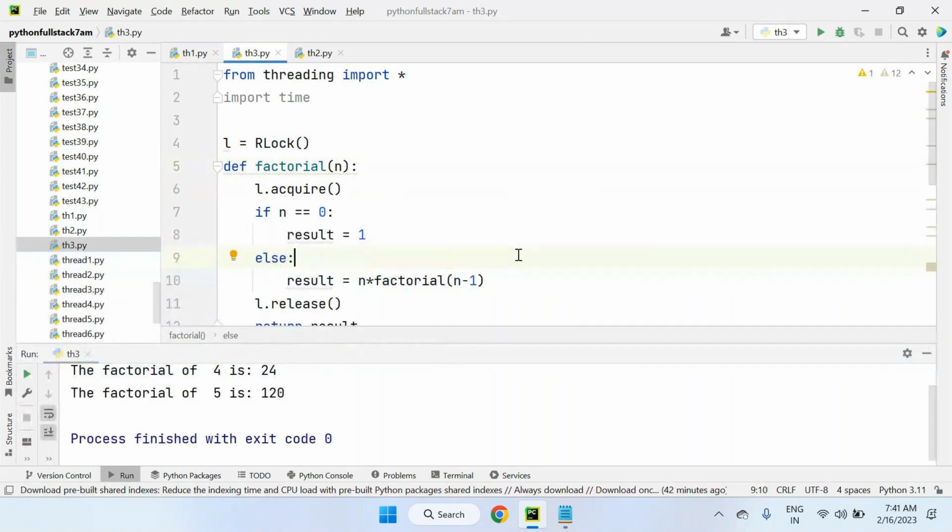So RLock means reentrant lock. Reentrant lock means a single thread which has already acquired the lock can attempt to acquire the lock again and again. That is possible. That is RLock. So reentrant means a thread can acquire the same lock again and again.